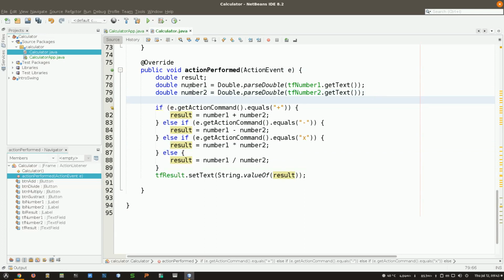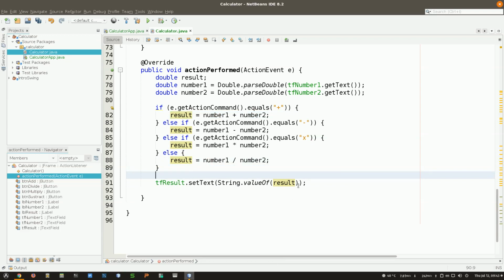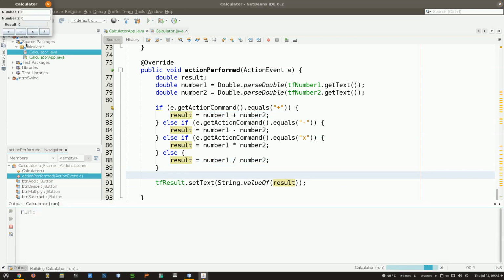Just get the numbers into doubles. Now if it's a plus, the result is going to be this operation. If it's a minus, this is the operation, etc. And then when I'm done, the result is going to be converted to a string and put into the text. You run, and then whatever you have, click on the plus, minus, multiplication, and division. It works fine.